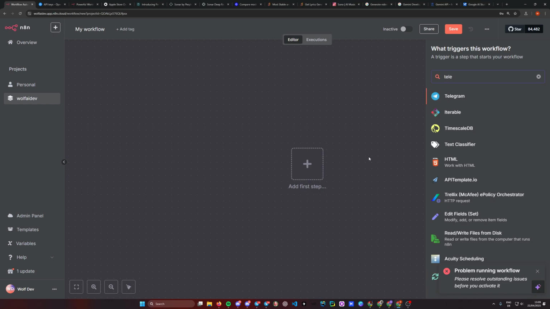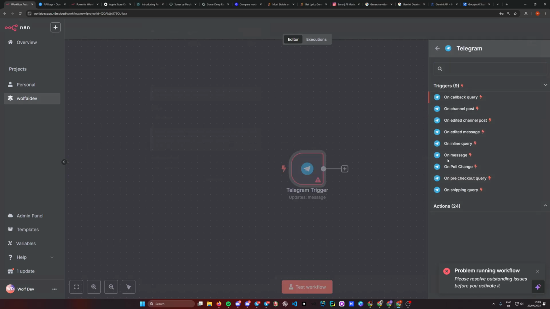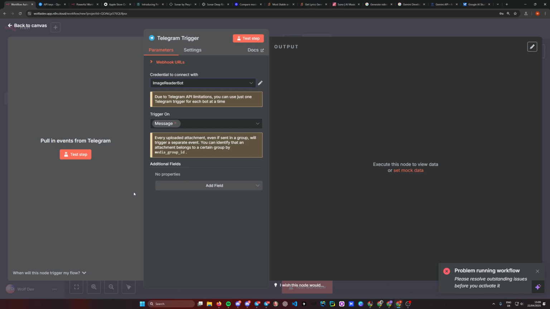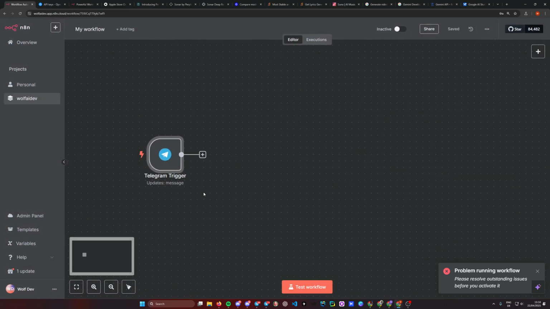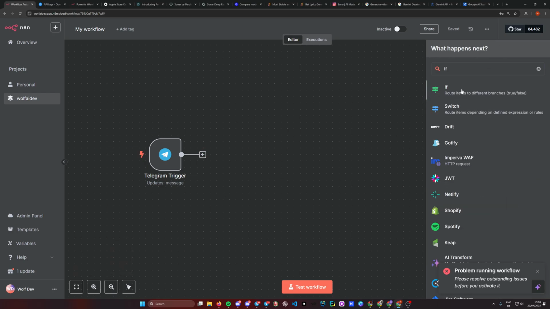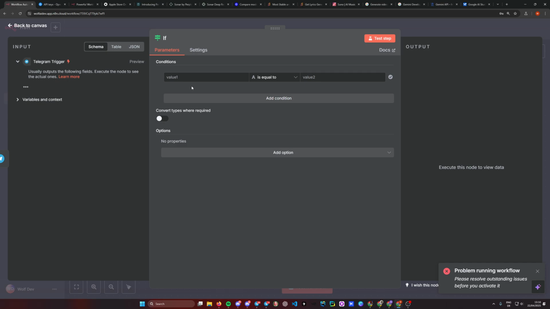So first of all, we will start with the Telegram trigger. As per usual, it's going to be an on message trigger. So make sure you select the correct bot here, which is going to be the image reader bot. And then since we expect the user to send an image to extract text from, we can also add the download image field here. Check this so it's directly downloading the image as binary data to then use in our next step, right?